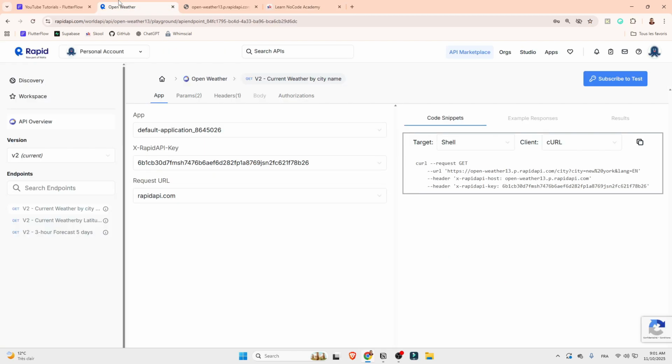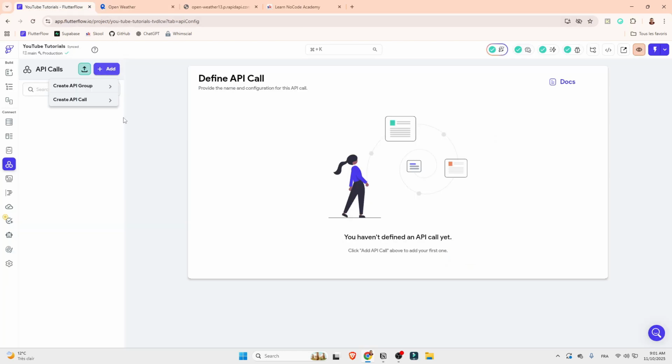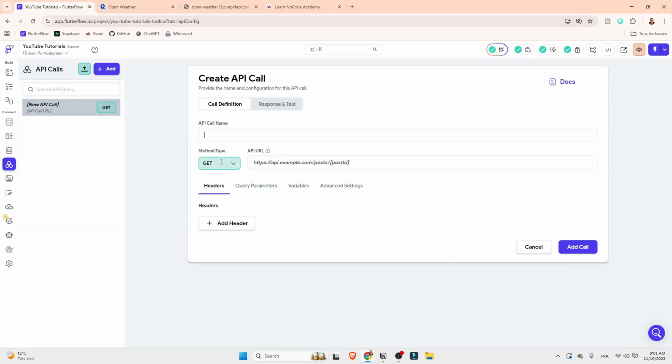So here back in FlutterFlow, we can just add an API call, and then it's called a get. So let's just give it a name, get the weather, or let's call it just weather. Now they will ask for the API URL, or where this API is, like where it is on the web.